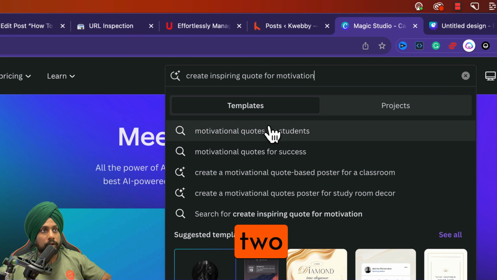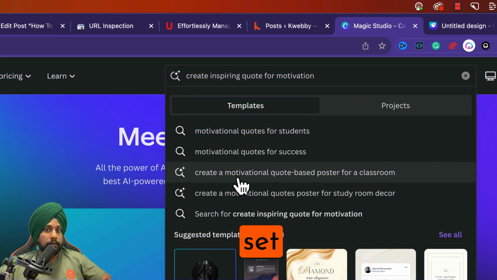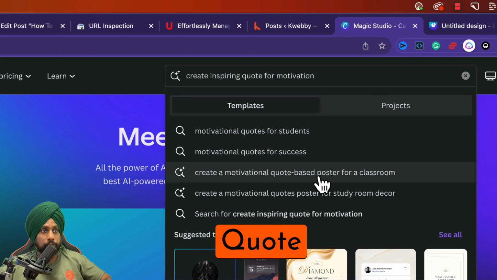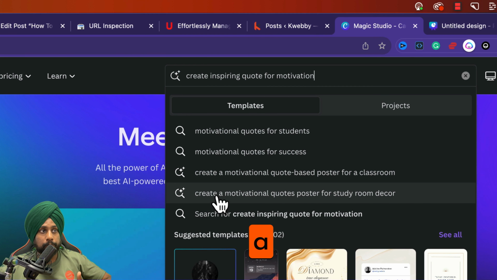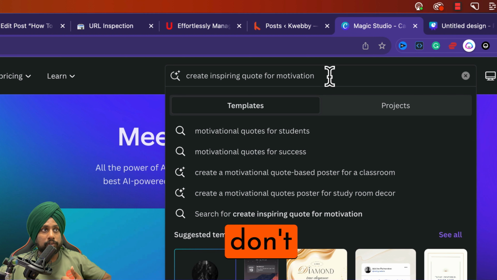Now you have two sets of suggestions here and two sets of magically created prompts here. There is a "create a motivational quote based poster for a classroom." You can create a poster out of it. And there's a "create a motivational quote poster for study from home." Obviously, we don't want that.